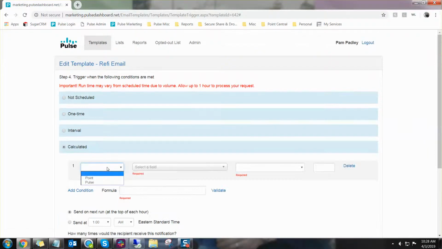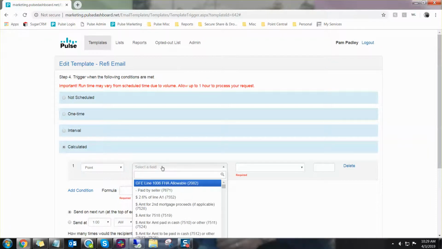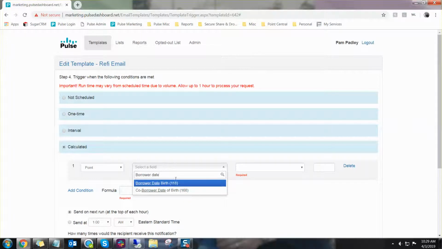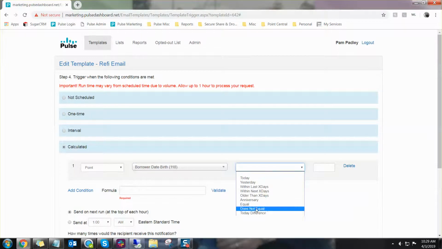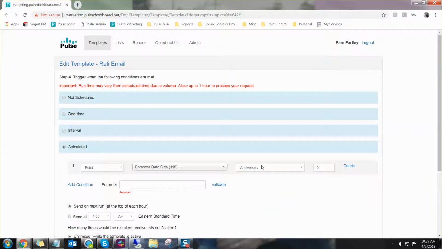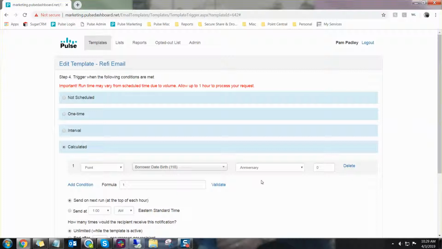This is generally used with our point borrower date of birth field, and also co-borrower date of birth. And we would use the function anniversary in this box here, so that we would send out on the same day and month as that person's birthday. But we wouldn't really care about the year, because the day and the month would have to be today. We don't want to match the exact day, so we would never want to use the today function, because that says that the month, day, and year all have to match exactly what today is. With a birthday, you only care about the month and the day.